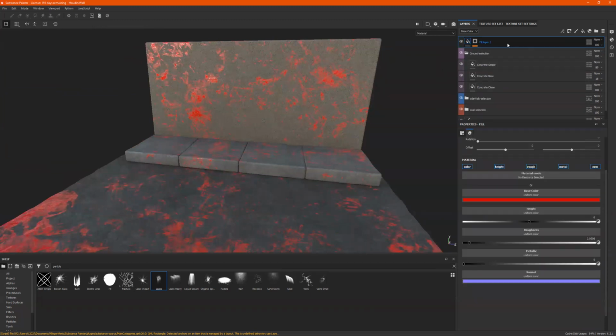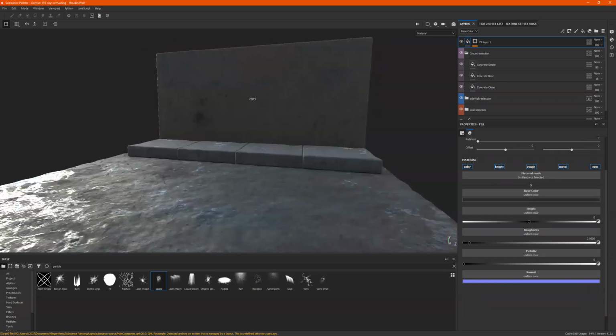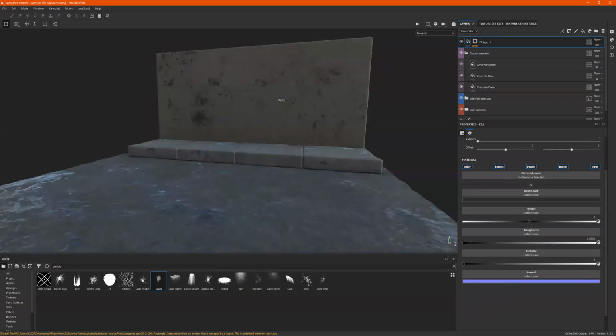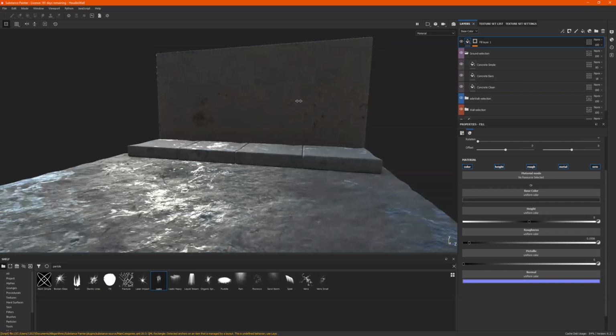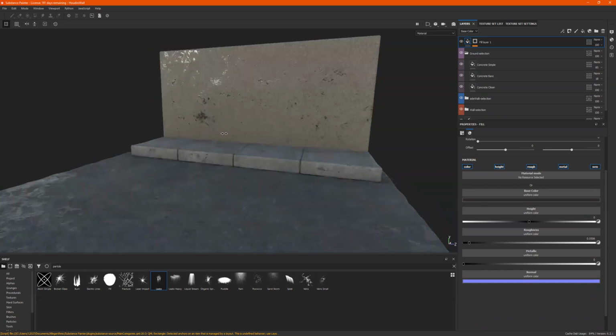And of course we can go back to our fill layer and change this to whatever kind of color we want. You see how it's reacting? It's giving us that nice reaction. That's because I turned down the roughness. That's why I'm getting that nice specular reflection.